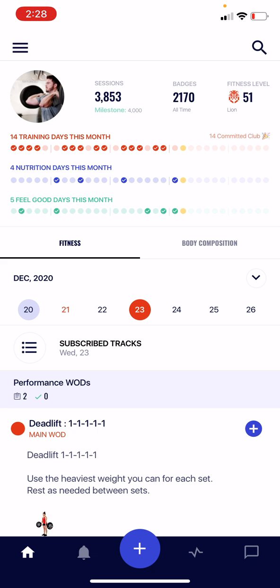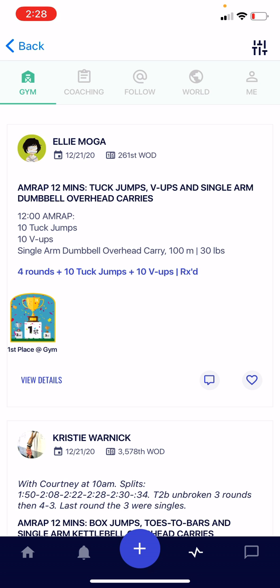Now to get there, from the home screen here, you can click on the activity feeds icon down at the bottom of this screen. It's going to be that first icon directly to the right of the big plus button. So if I click on that one little squiggly line there, it takes me to my activity feeds screen.